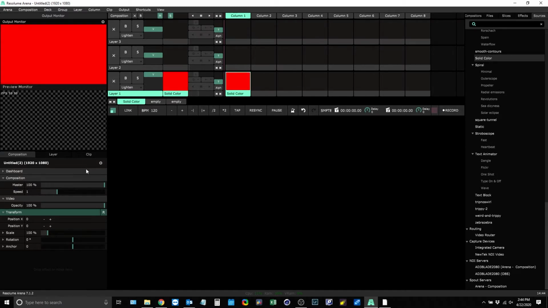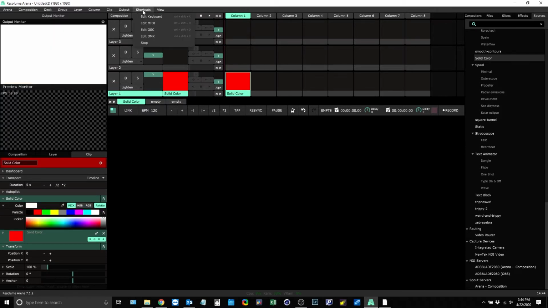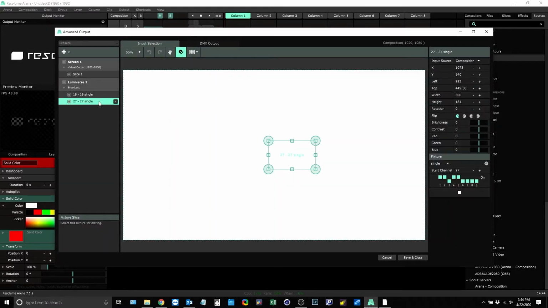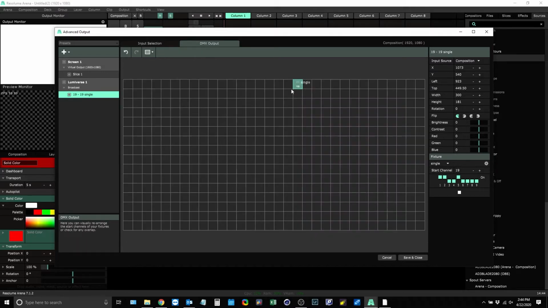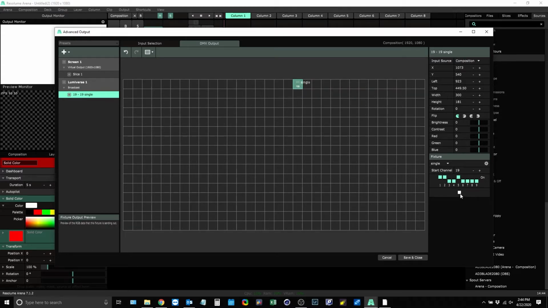So for this, let's add in a solid color. Let's make this color white. And let's go to our advanced output. And I have a single channel. It goes off of a brightness DMX channel. And let's set that, let's set channel 19. Cool, let's use that. If we come over here, we can see that channel 19 is outputting full white, which is going to be 255 in DMX.